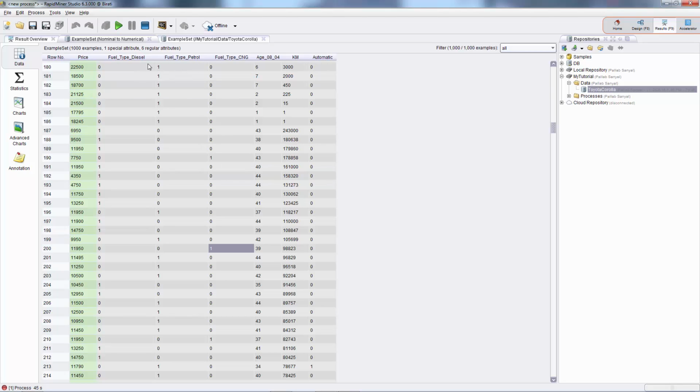That is, if we know any two of these variables, we know the third variable. For example, if CNG is 1, then the other two have to be 0. If petrol is 1, the other two have to be 0. If diesel is 1, the other two have to be 0. That is, any two of these three variables are perfectly correlated with the third variable.